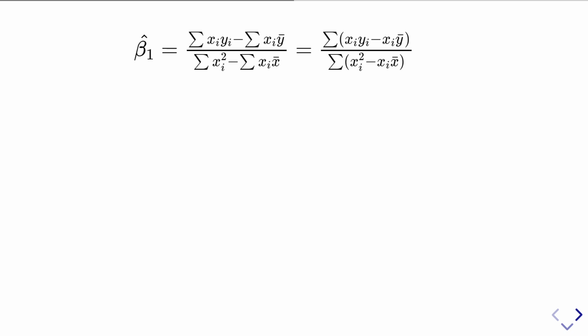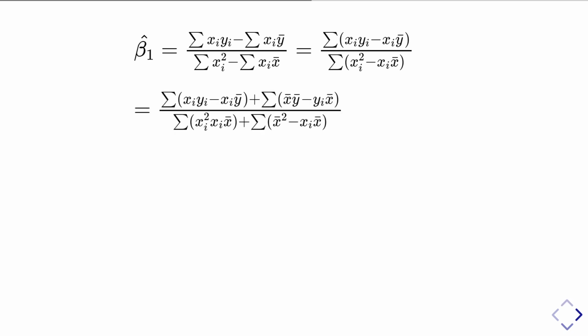Actually, we're not quite done yet. This works, but this is not the form that you will really see. In order to get to the final form that you usually see in your textbooks or elsewhere, we're going to add these sums to the numerator and to the denominator. We're not really doing anything with this expression except adding 0.